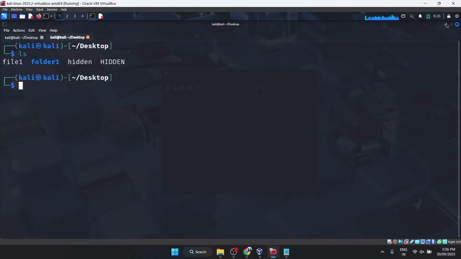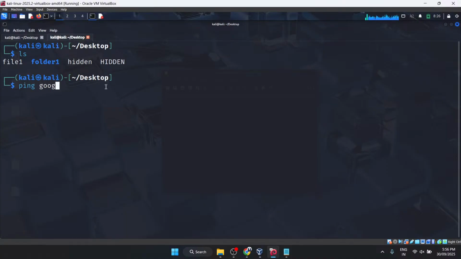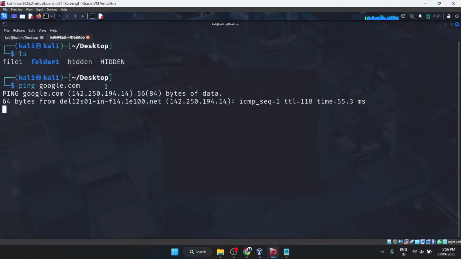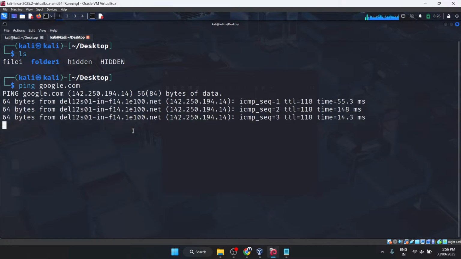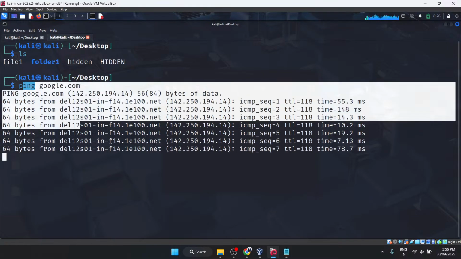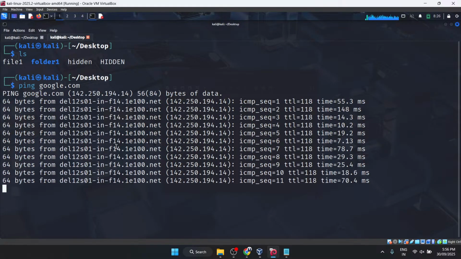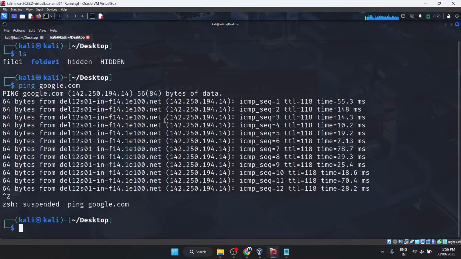Okay, we can also do some network commands like ping. I want to ping a particular system, a particular website. I can simply put ping, then the host name, and it will start pinging google.com. Now if I need to stop a particular process, you can simply press Control Z or Control C. Now it's stopped. I was getting the reply from google.com.